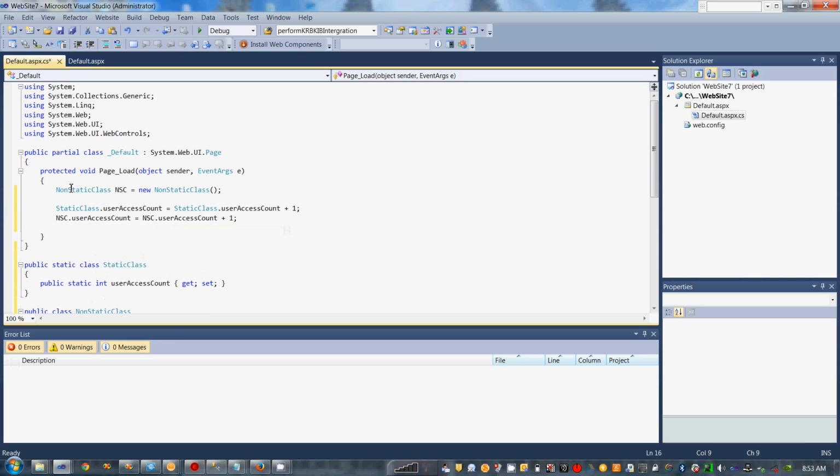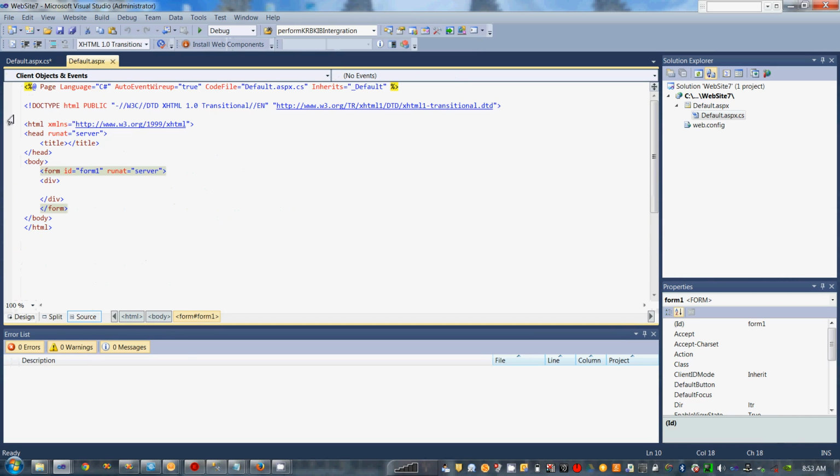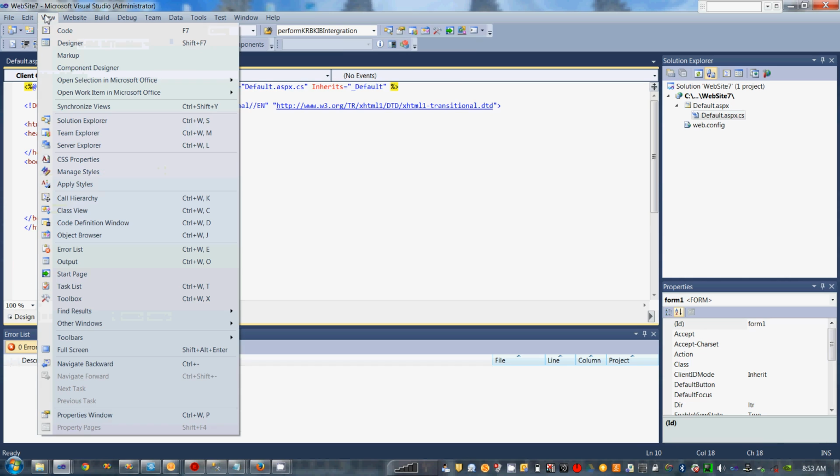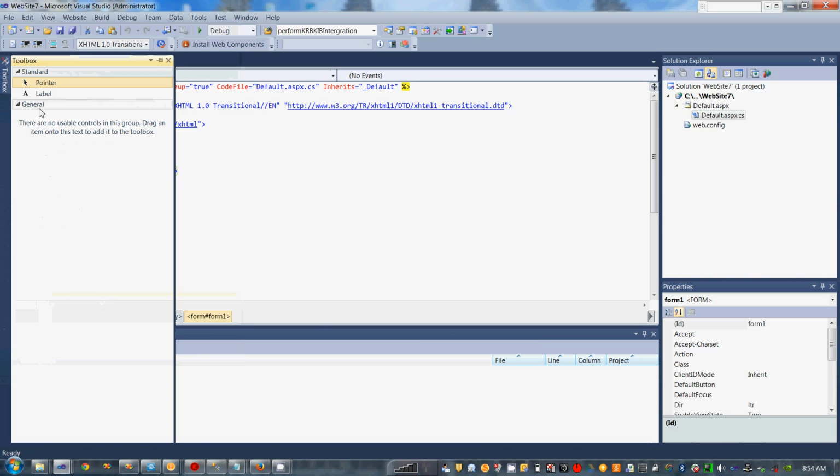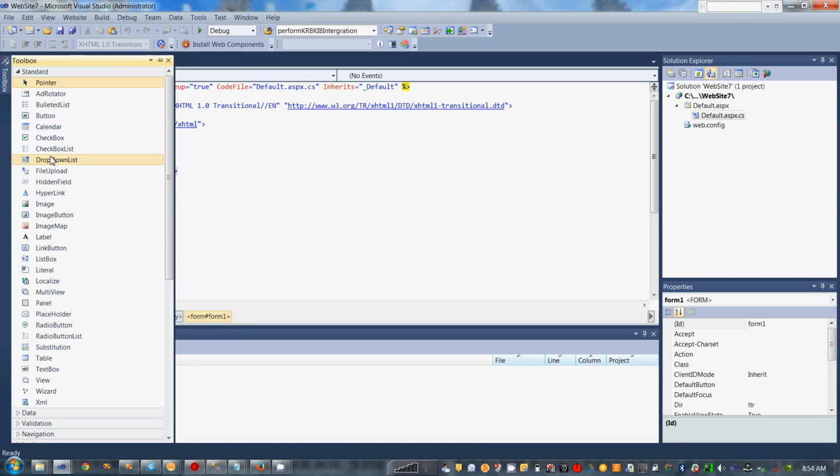So what I would like to show is that the static class is something which will be shared among different users accessing the same application in multiple threads, whereas for normal classes this will not be shared. Let us see that. Just to visualize that, I'll put one label here so that you can simply visualize that. ASP label. Okay, so this is the ASP label.